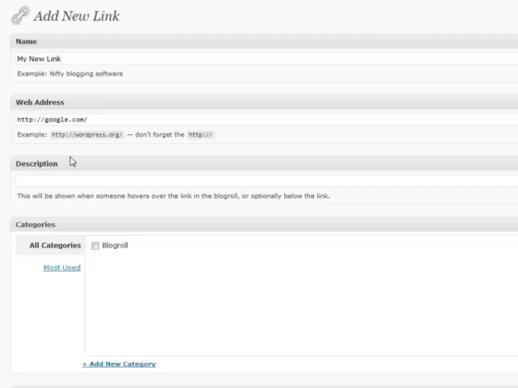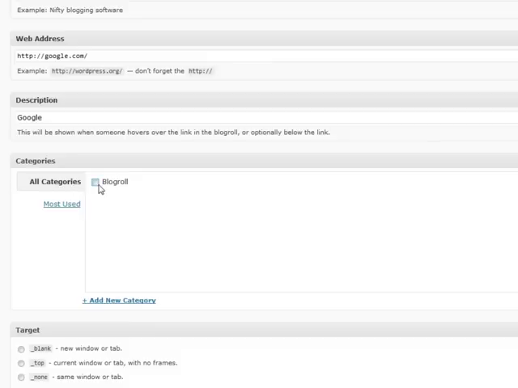The description is basically what's going to show up when the person puts their mouse over your link, or hovers over it, but doesn't click on it yet. It's also good for SEO purposes, so sometimes that's something you may want to put in there. So for the description, maybe Google will be another good one. Add the category of where your link is going to be placed, and we're just going to put it in the blogroll for now.